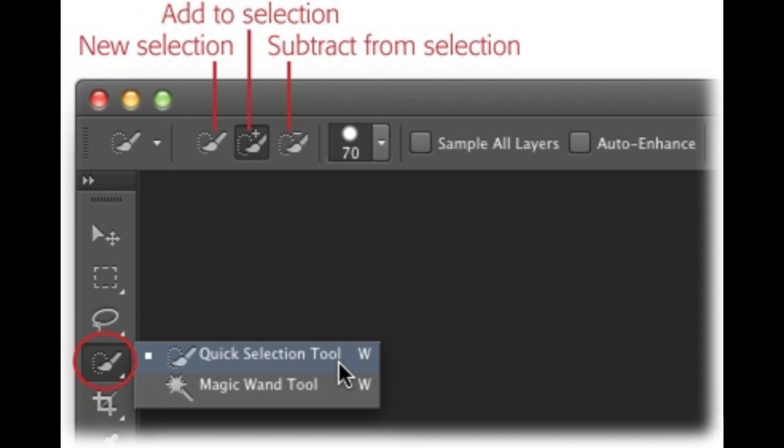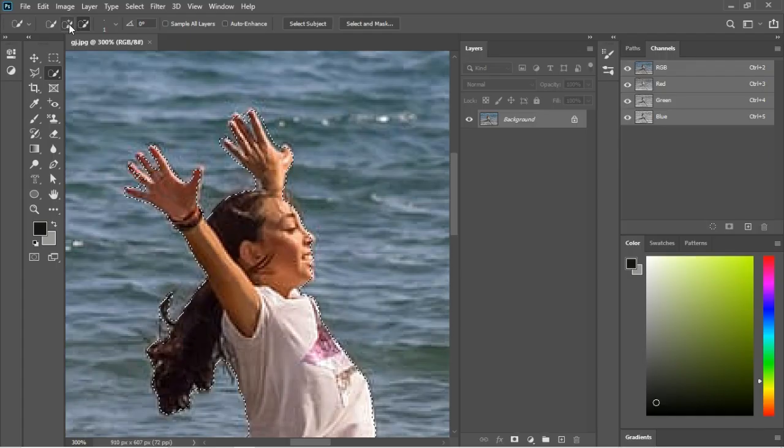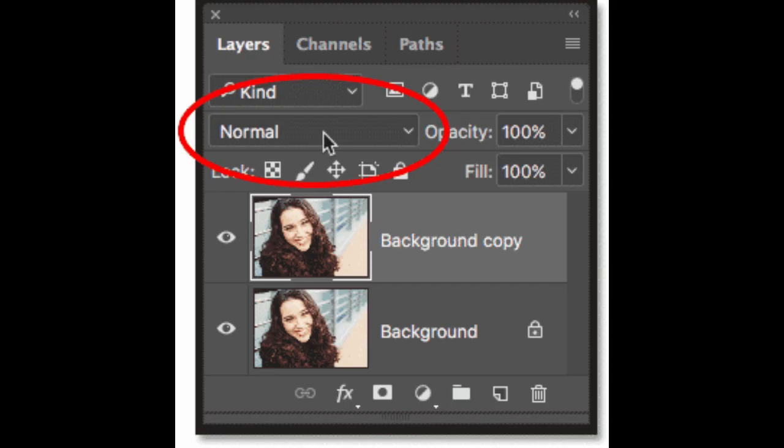If you look in the options bar, you will see three icons which let us switch between the tool's three selection modes. They are New Selection, Add to Selection, and Subtract from Selection. The quick selection tool analyzes the area where the brush is applied, comparing the color, tone, and texture almost precisely.